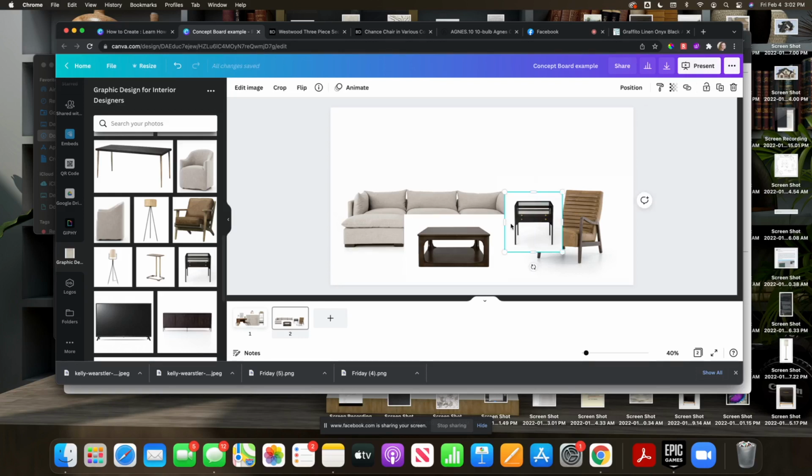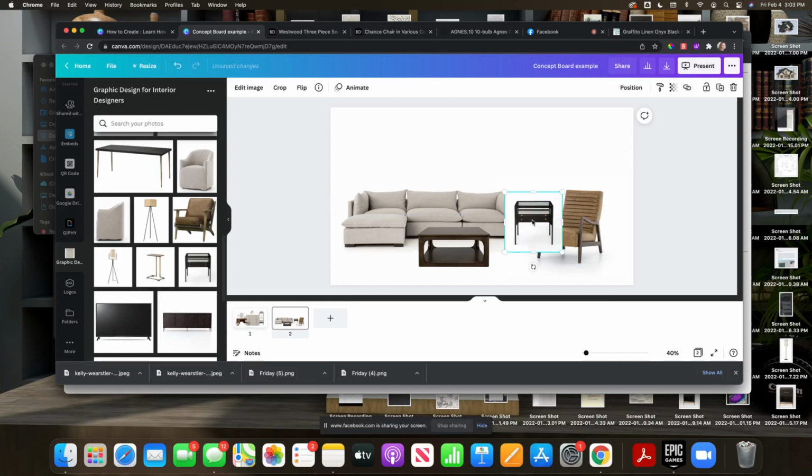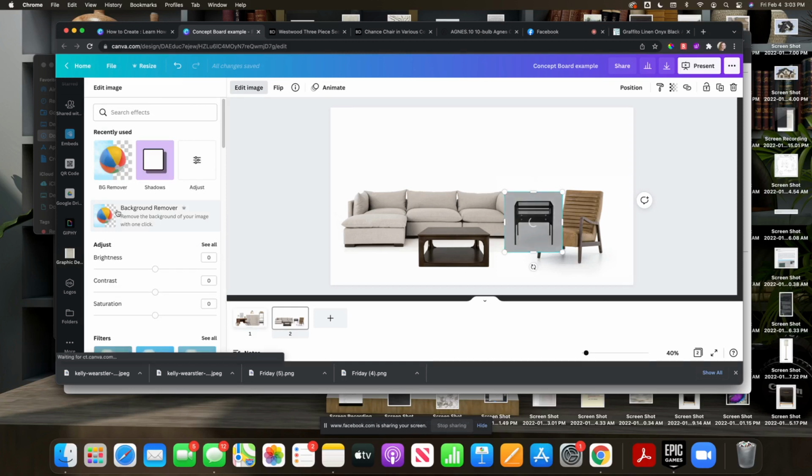Okay, and now because things are getting a little bit busy, I'm going to start removing backgrounds. And this is when the magic happens. So when you click on this coffee table here, you hit edit image. And there's that little tool right there, background removal. And it'll be right here. And if you've used it before, it'll be right here. And then there it is. And now we're going to do it on the table, edit, background remover.